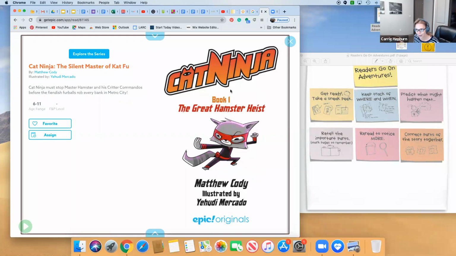So readers, today we're going to start a whole new kind of reading. What I want to show you is that we've been learning all of these great strategies as readers. We've been learning that it's important to take a sneak peek, that's how we get ready for our reading. We also learned how to keep track of our reading, where we are in the story, where the characters are, how things change. We make great predictions. We think about what might happen next based on what's happening in the story right now.